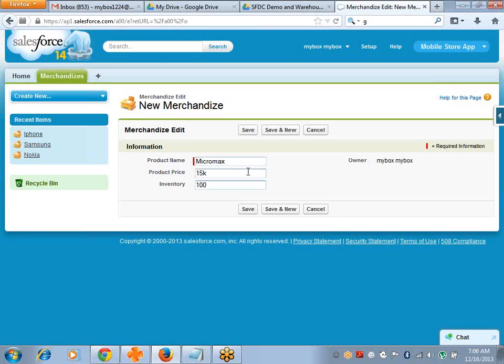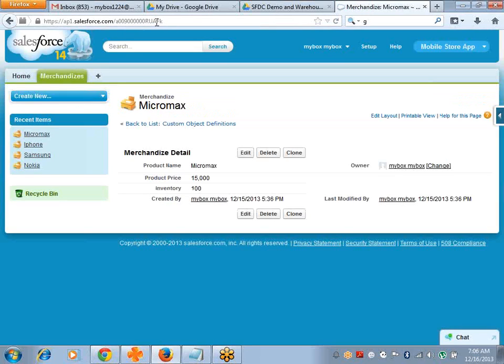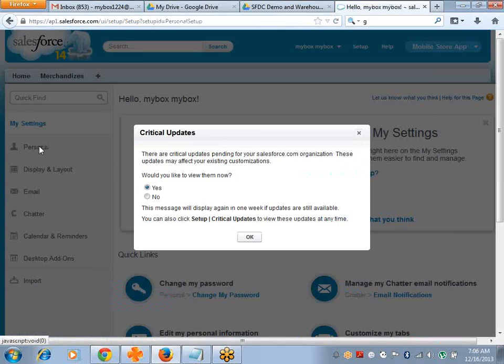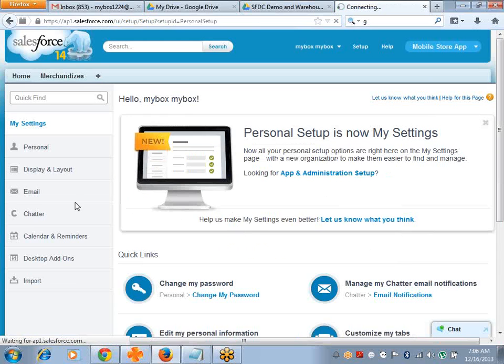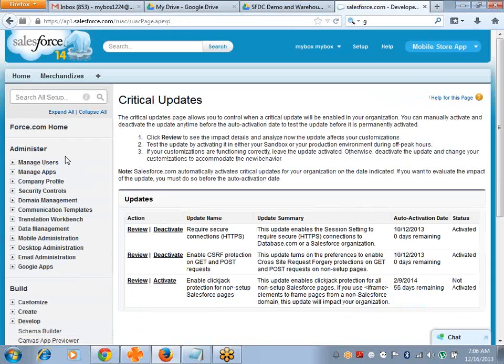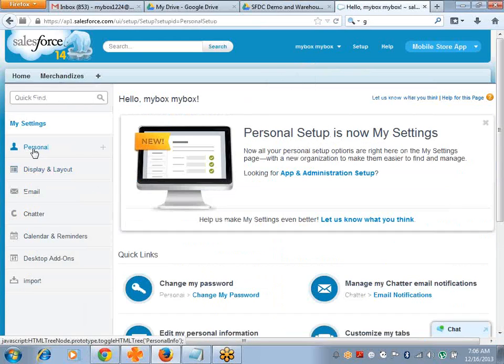When you click save, the URL changes. A record ID is generated. It's a unique record under our ID, or my box. So we can change our ID in my settings. It's personal. Anyone can access this ID. You can access it from your mobile or your laptop or desktop, anywhere, you only require internet.